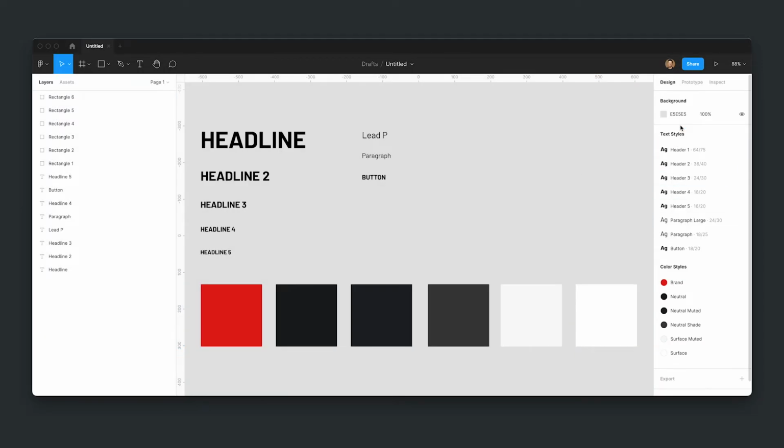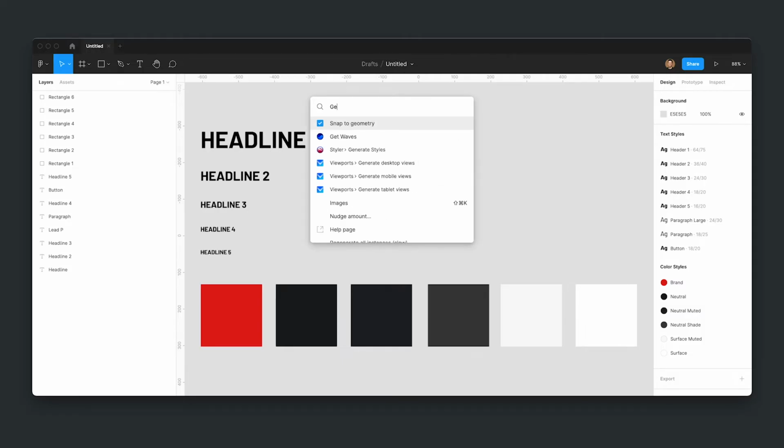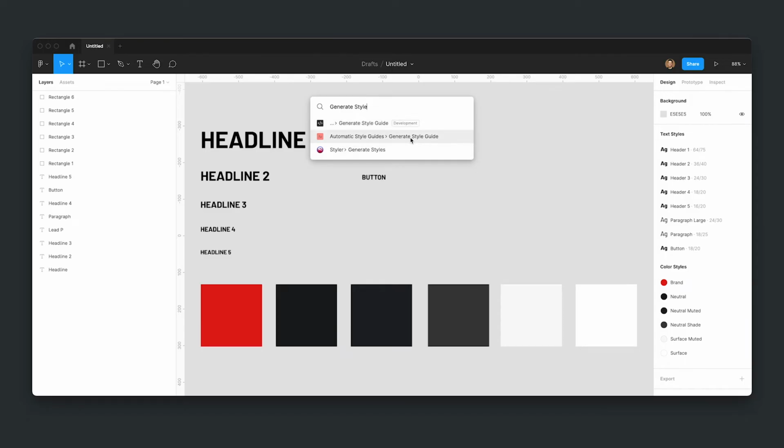Wonderful. So now that we've got all our text styles in place and all our color styles in place, all we have to do is run our generate plugins command. And how I like to do that is actually use search. So if I go command forward slash, it's going to bring up the search bar, and I'm just going to search for generate style guide. And we've got this one here, Automatic Style Guides Generate Style Guide.